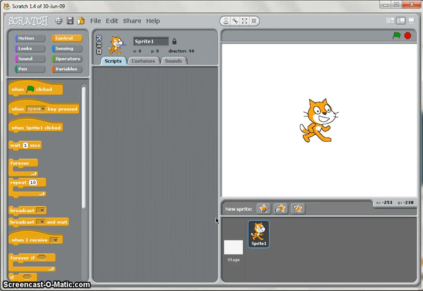Okay, so in this tutorial we're going to learn how to create a program to make the sprite point towards the mouse pointer. So to start with, we're going to draw a sprite of an arrow.